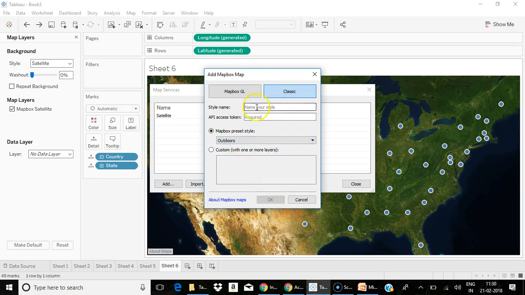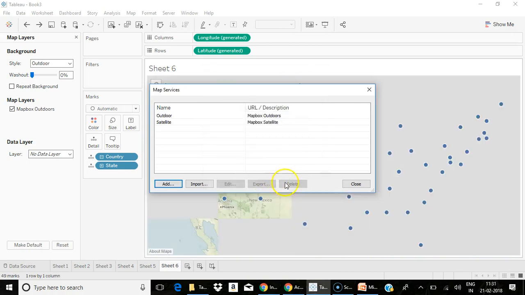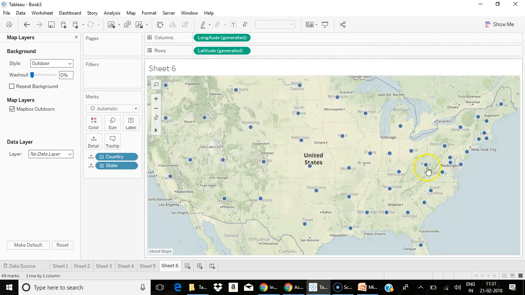If I want to use the outdoor style, I just need to paste the access token and choose outdoor. So I will be getting the outdoor map. Whatever background style you need, you can choose from the preset styles, or you can contact your Mapbox vendors and purchase different map styles also.